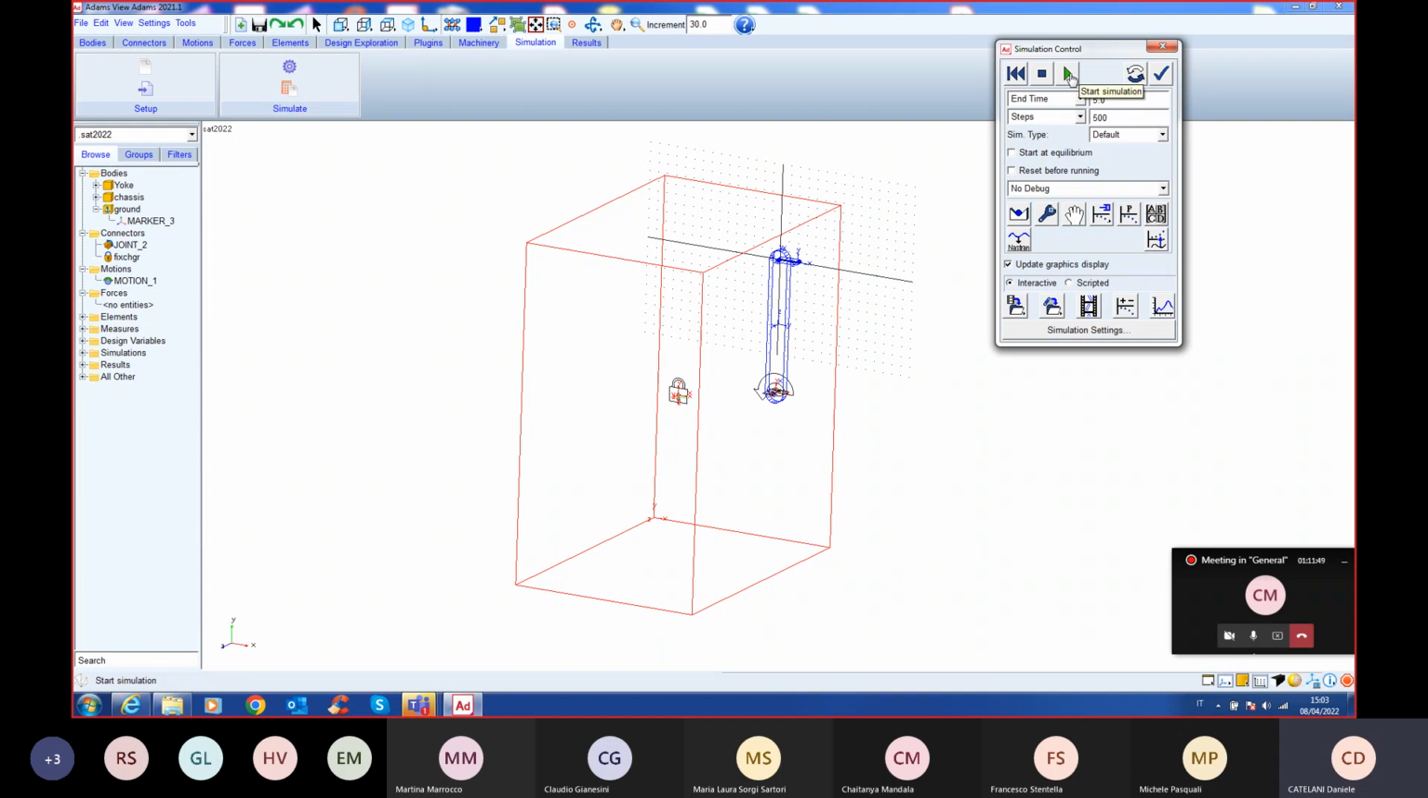If you click on play, you will see this behavior. And you must have this behavior on your model. If you have a different behavior, you made some mistake, and you have to check. Wrong joint, wrong motion, wrong body, wrong location. You have to check which is the problem.